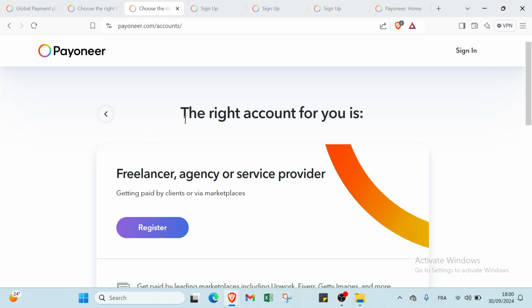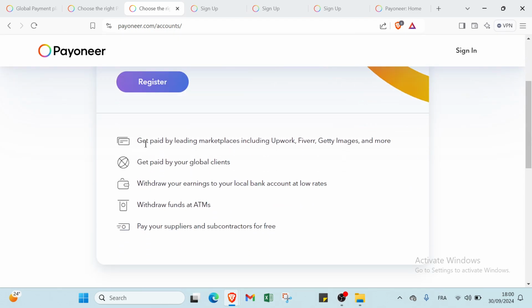So once I click over individual, I find this page. The right account for you is freelancer, agency, or service provider getting paid by clients or via marketplaces. We have get paid by leading marketplaces including Upwork, Fiverr, Getty Images, and more. Then we have get paid by your global clients. Withdraw your earnings to your local account at low rates. And we have withdraw funds at ATM, pay your suppliers and subcontractors for free.